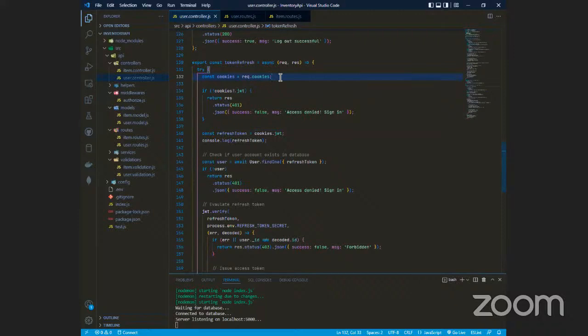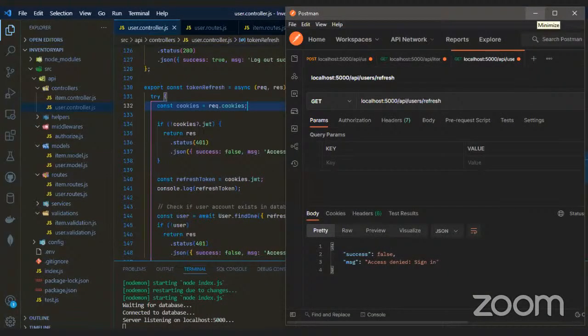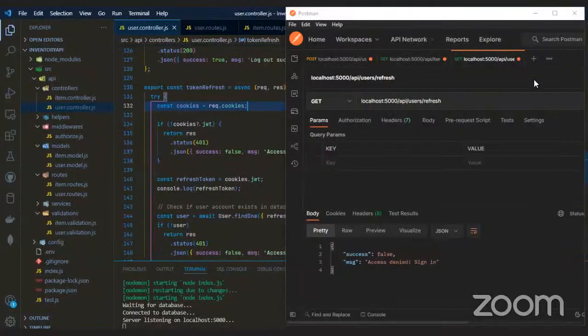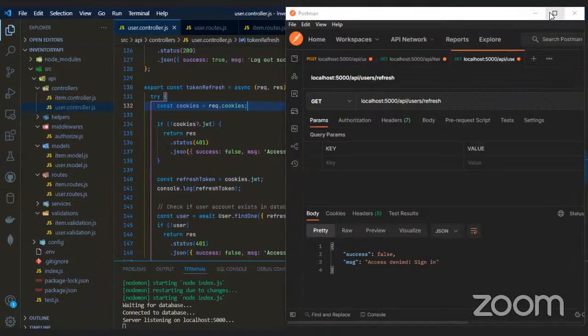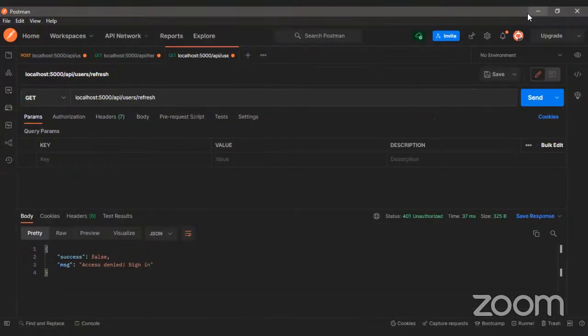Just give me a second. The power went out and it's being resolved. Okay, let me check that you can still see my screen. I can still see my screen. Okay, great. All right, great.